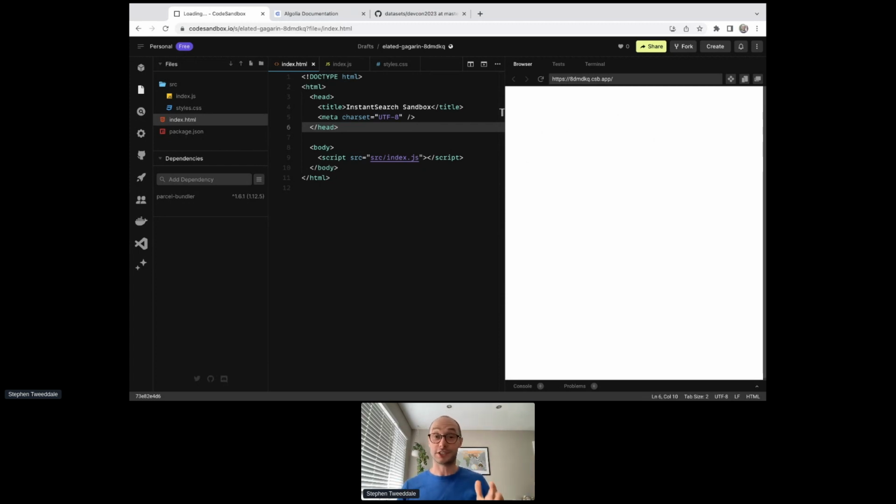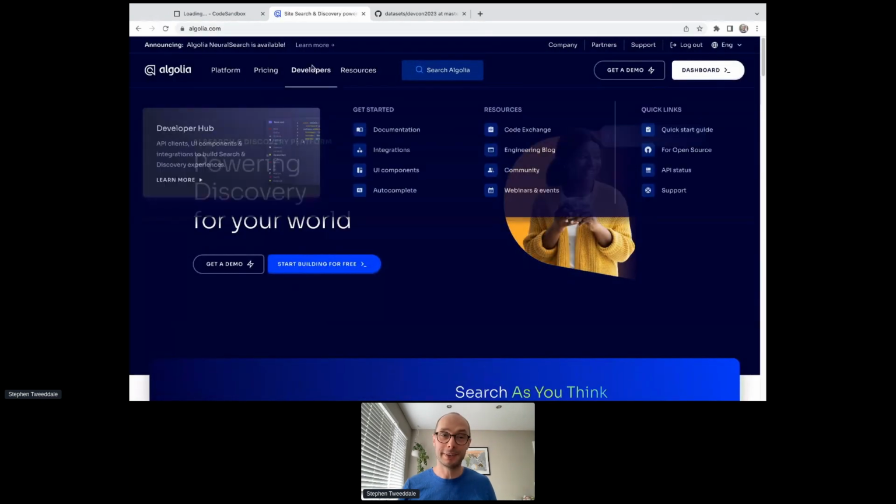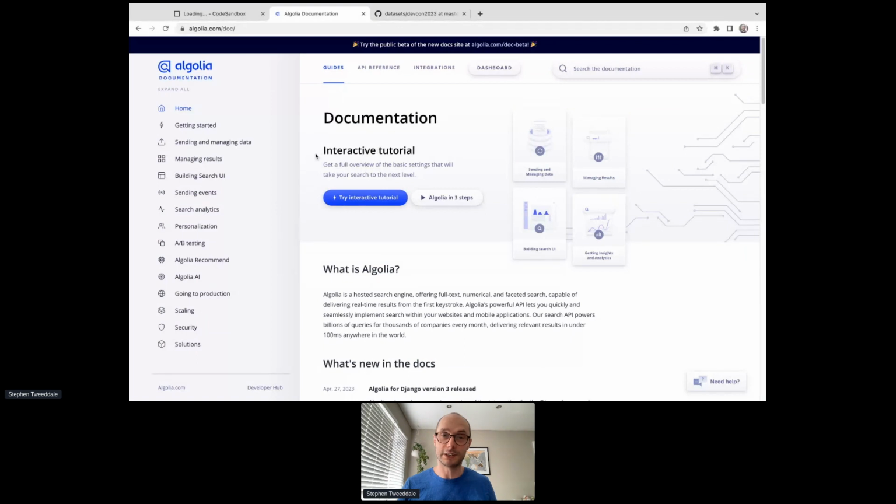So what's the first step then if you want to build a search UI with instant search? Well, it will be go to the documentation for instant search, which you can find if you go to algolia.com/doc, or if you can't remember how to do that, go to algolia.com and find the developers and then the documentation link, and it'll take you to a page that currently looks like this. It's going to change at some point in the future, but for now, this is what it looks like.